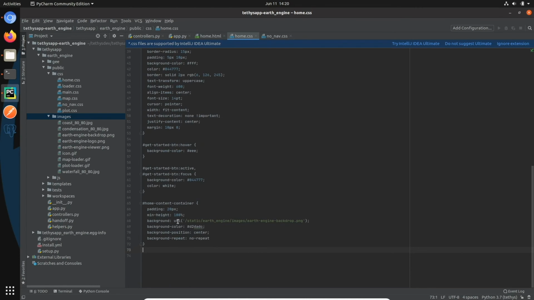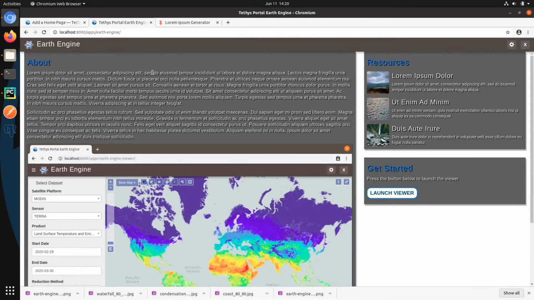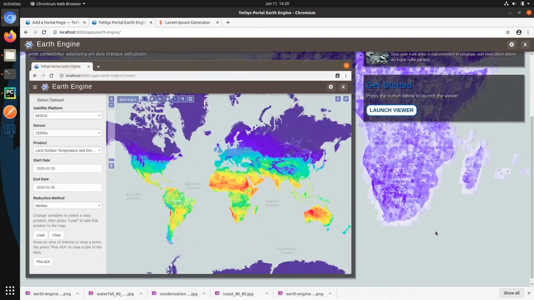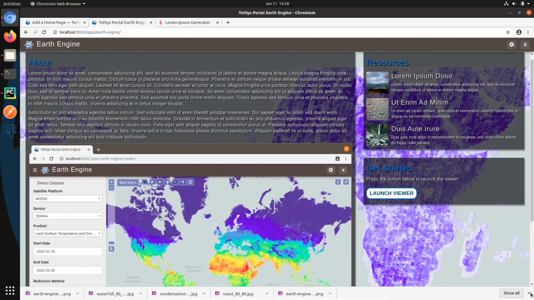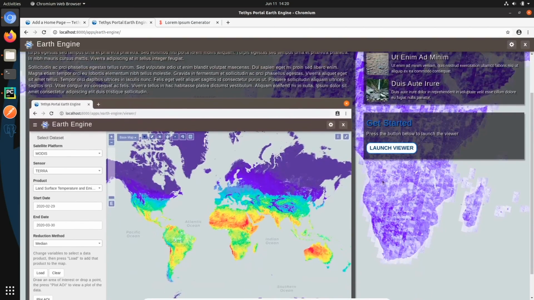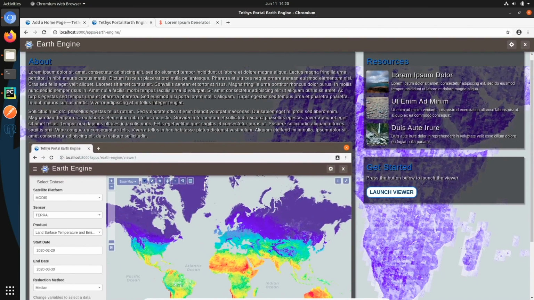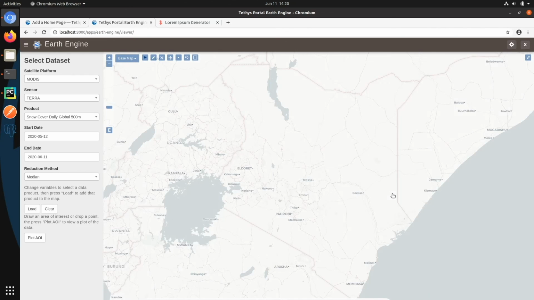Notice for the background, we can specify a URL to an image. And we set some other things like no repeat. So let's take a look at that. There we go. We have our background image. We've got our launch button. And it even goes to the viewer page, which is great.